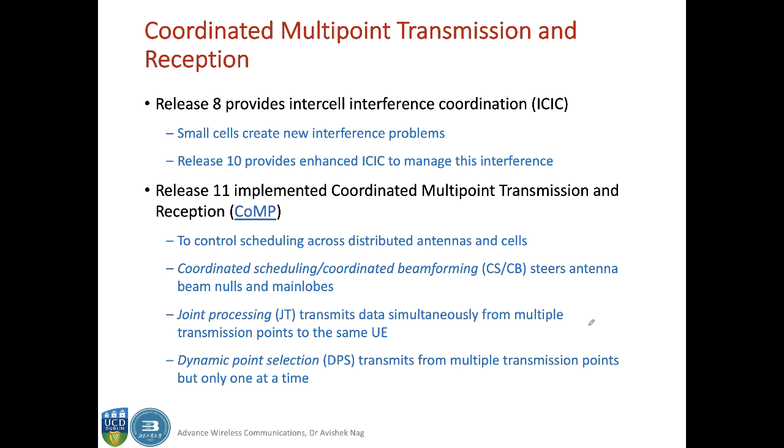Then the next concept is called coordinated multipoint transmission and reception. Release 8 provides intercell interference coordination, and also release 11 implemented this coordinated multipoint transmission and reception.